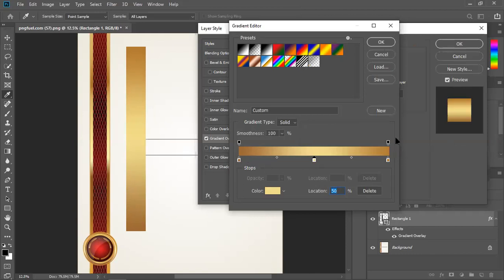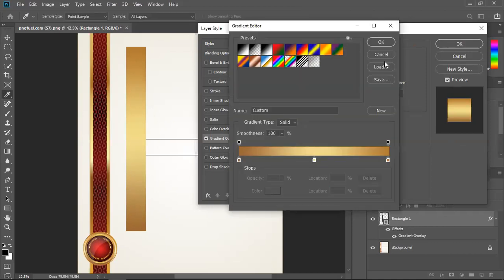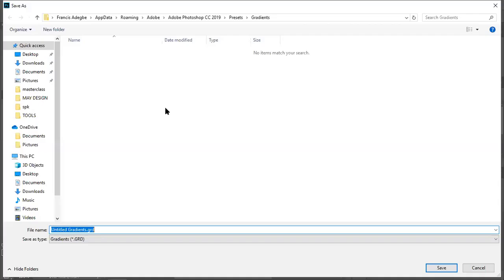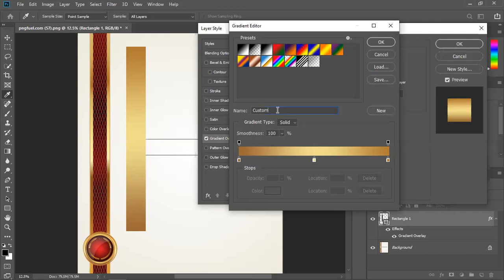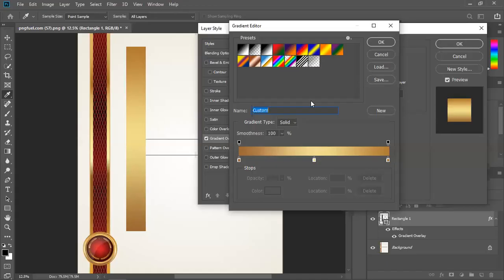All you do, just click on OK, come here. Then let me save this. I want to save this particular gradient. I'll call it gold, so that anytime I need gold, I don't need to come here again. So I'll just say gold. I'll save it, and that's it. I have gold.